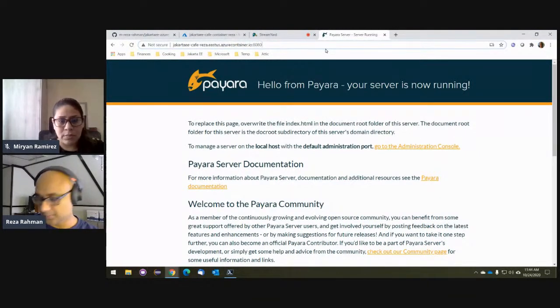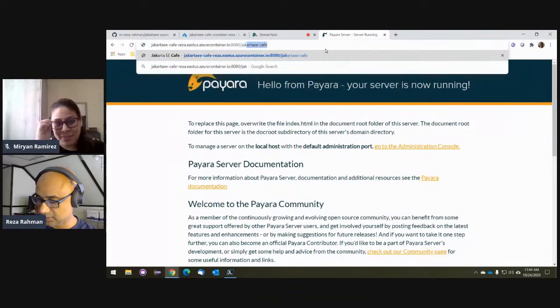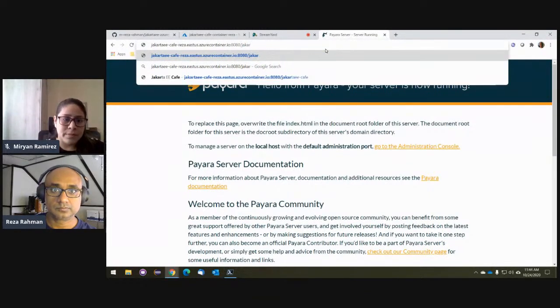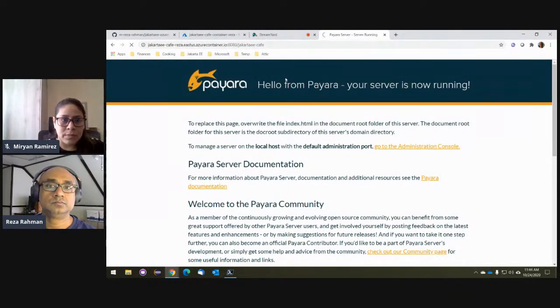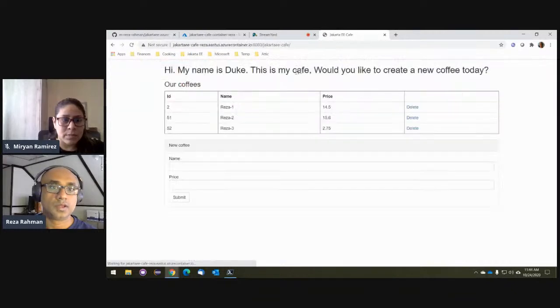So the application is up and running now. I'm going to just access it real quick. And there's the application running on Azure Container Instances.